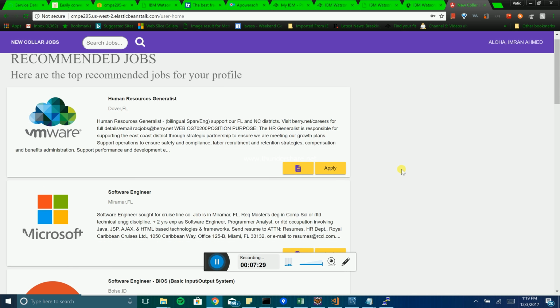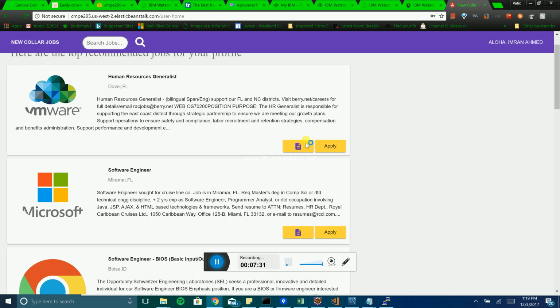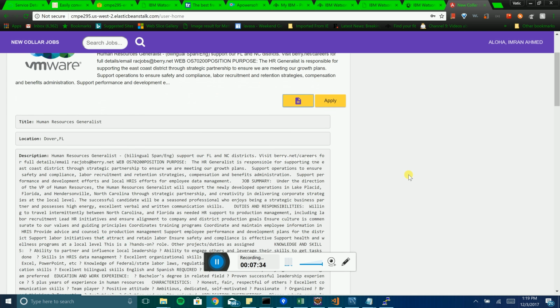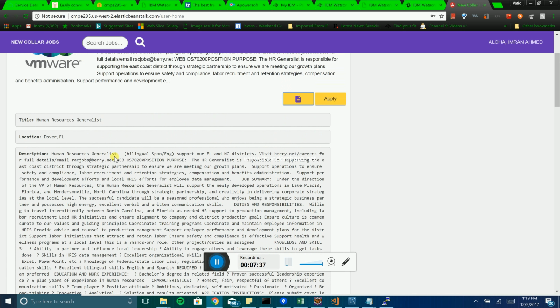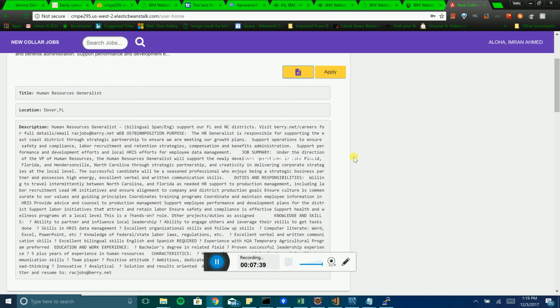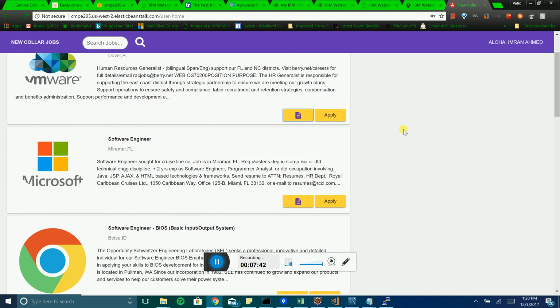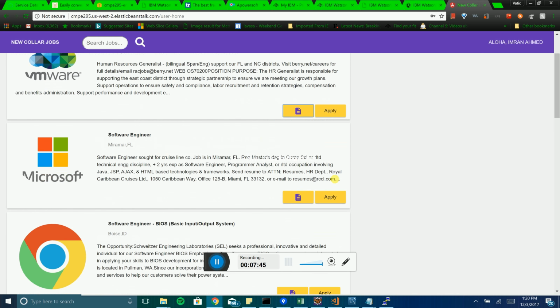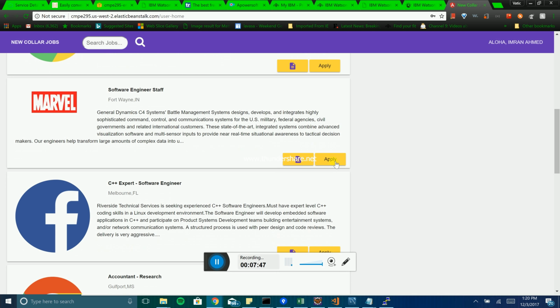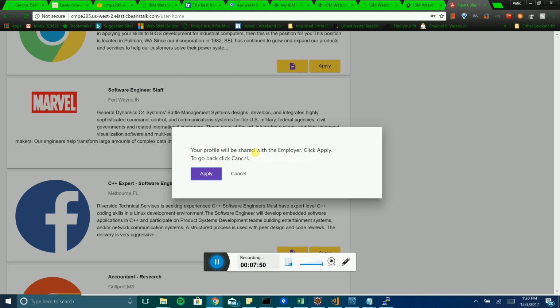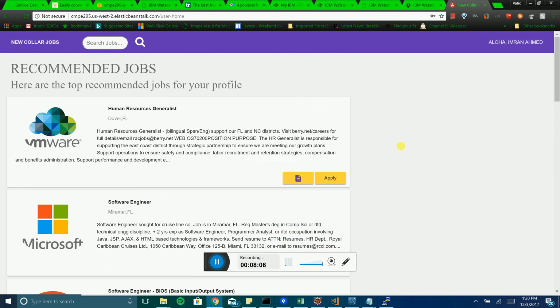For now, let's say this is the job that is coming. He can see the complete description of the job directly, and he can see the location of the job, read through it, and also go ahead and apply for that job. So suppose he applies to this job, he'll be told that his profile will be shared with the employer. Right now I showed you that the employer can see the profile of the person who has applied to this job. So once he clicks apply, his profile will be shared with the employer.